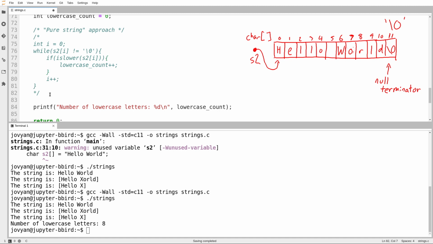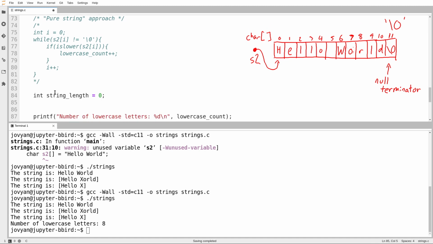But I'm going to compute the length of the string by hand using the same style of loop, and then demonstrate, once you know the length of the string, how easy it is to just loop over the string like it's a regular array. So int string length equals 0. So what I want to do here is figure out what is the length of the string. In other words, how many characters are actually part of the text in the string, up to but not including that null terminator. And what I'm going to do basically is just wander along.